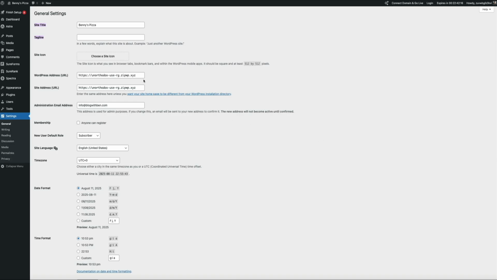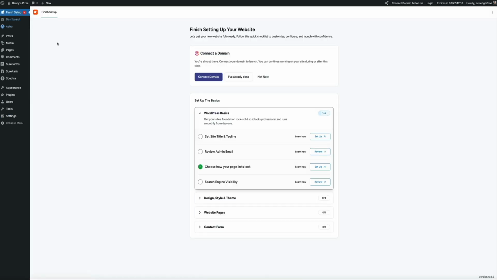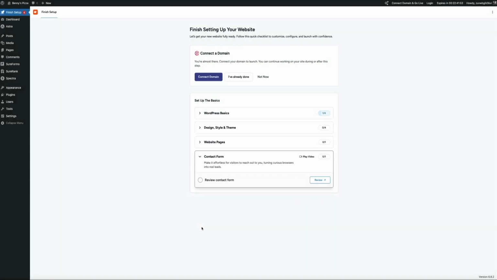on the right foot. Another thing I want to show you is if we go back to the Finish Setup checklist and click on the contact form, ZipWP also provides some video tutorials on how to set things like this up.